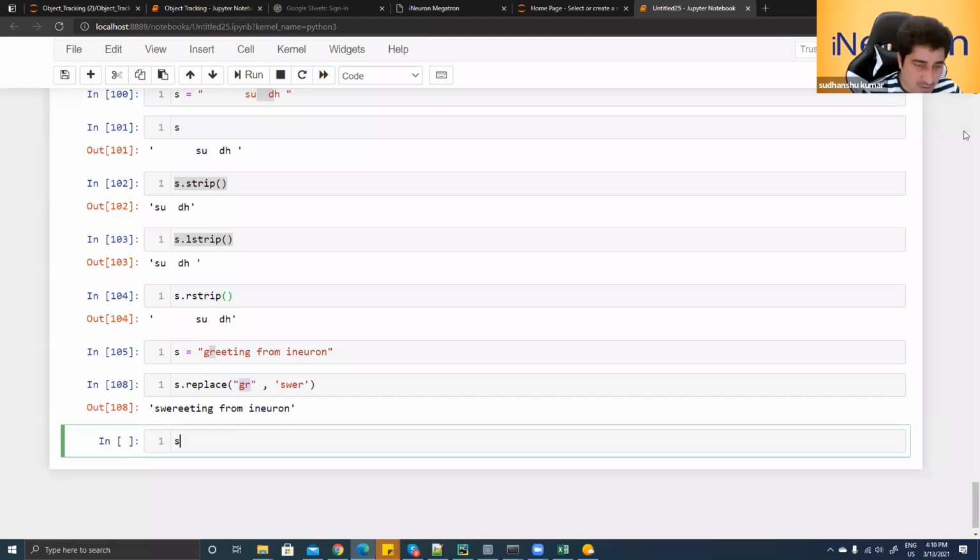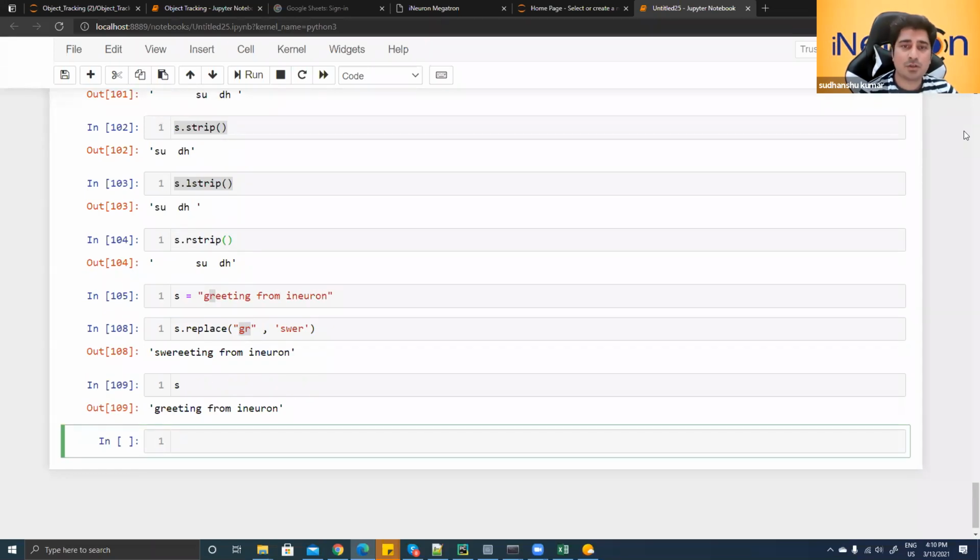Now let's try to print my original string. There is no change you will be able to observe in my original string. Again, just try to recall a concept called immutability. So a string is what? A string is an immutable object.